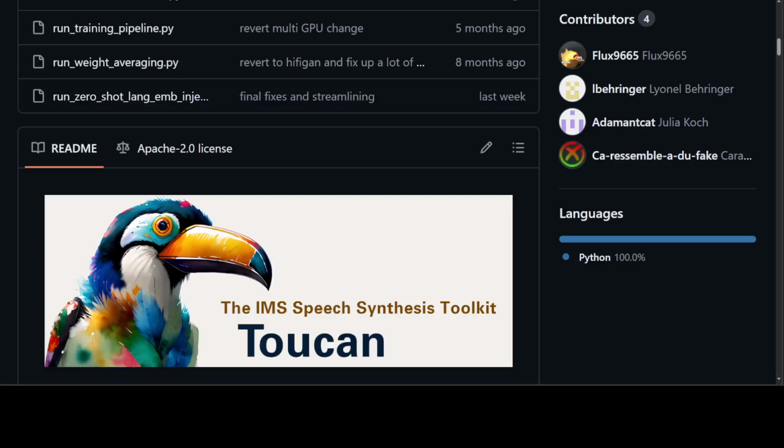I just stumbled upon this project called IMS Toucan. Seems quite interesting. The bit which really surprised me is that with the help of this toolkit, you can generate text to speech in more than 7,000 languages. How good is that? And the way they have done it is quite interesting in my opinion.